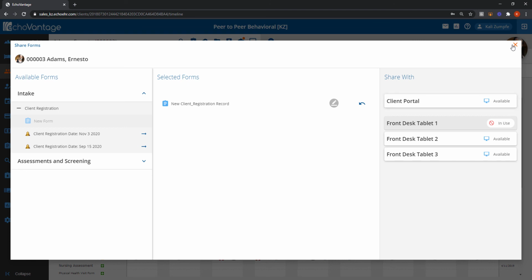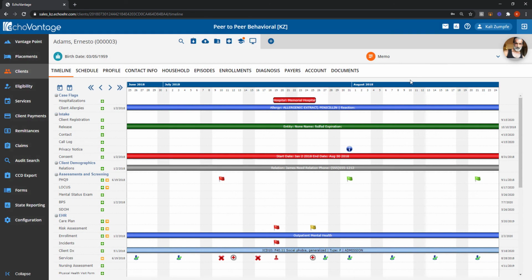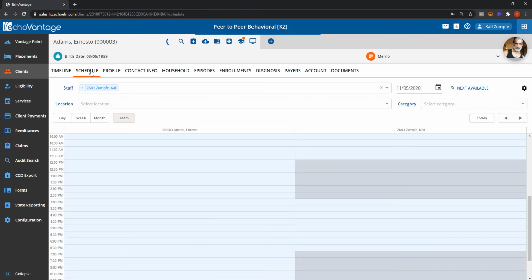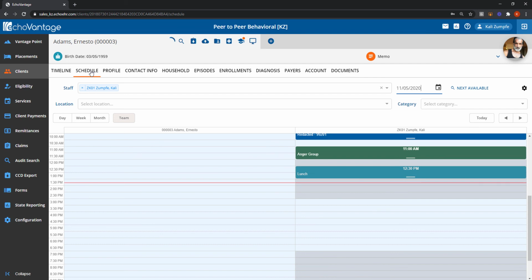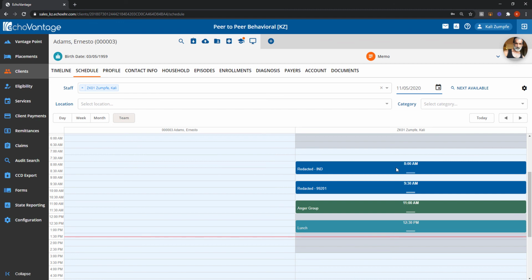The last piece of the client chart that I just want to point out is all of these tabs here. So these tabs are all different things. The schedule tab will allow you to set up another appointment or just view this client's schedule. And when you do that, you can see your own schedule as the staff that's logged in, but you will not see any other client PHI. So this is a screen that the client can look at with you.